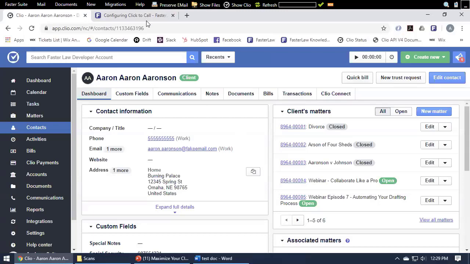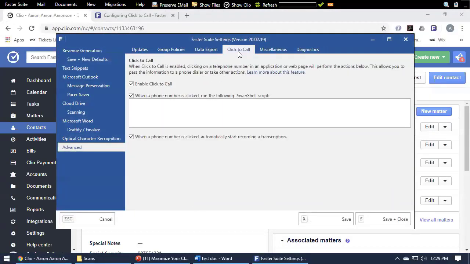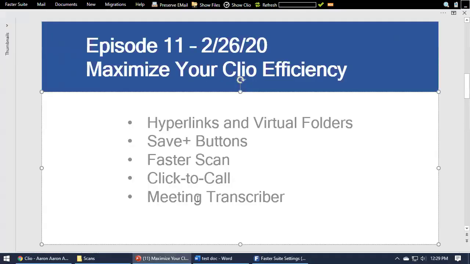Now, if we go back to our settings, we will see there's another option here that says when a phone number is clicked, automatically start recording a transcription. What this would do is bring us right into our meeting transcriber. So if we use click to call and we dial a number by clicking on it, it'll automatically start our meeting transcriber, just to record that phone call and then transcribe it.